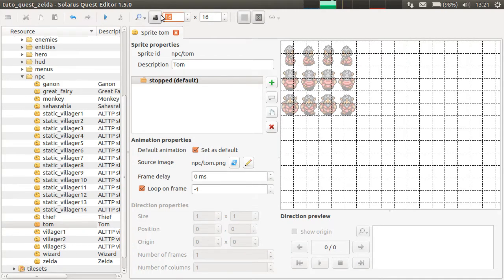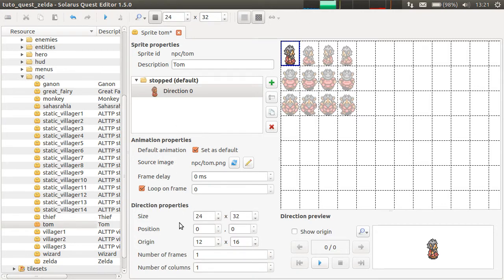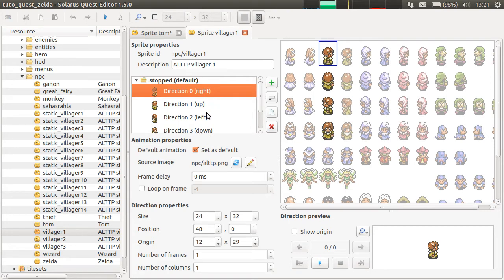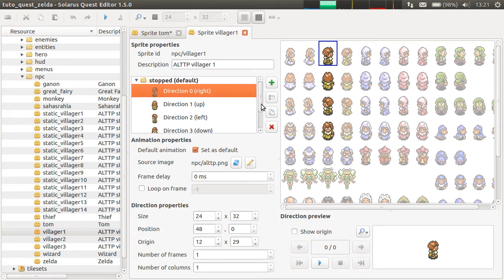But let's draw a grid of 24 by 32 again, to better see the frames. So okay, stopped will be an animation with only one frame for each direction. So this is the first one. And the convention in Solarus is always that 0 means right, and then you turn counterclockwise, like in trigonometry. So 0 is right, 1 is up, 2 is left, and 3 is down, for a 4-direction system, always.